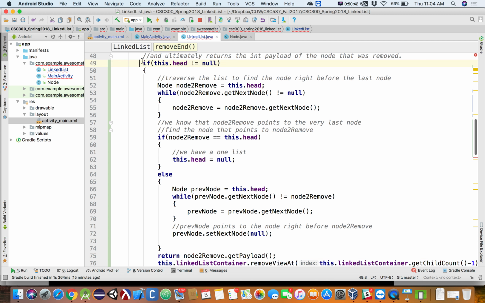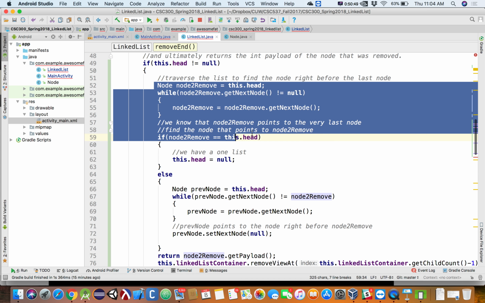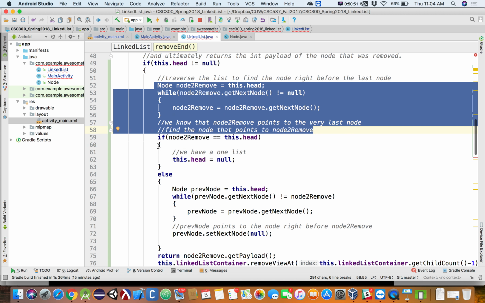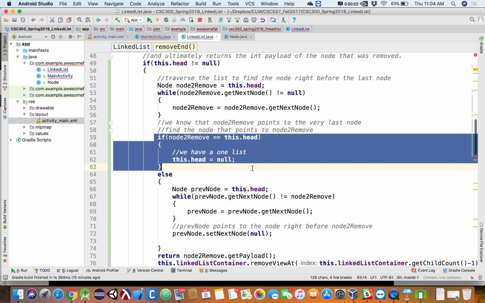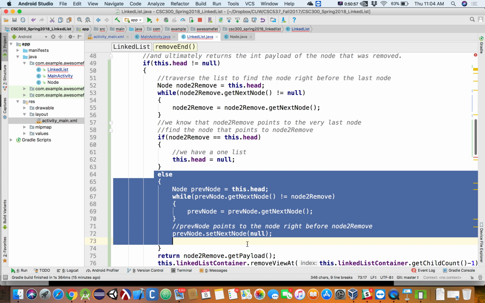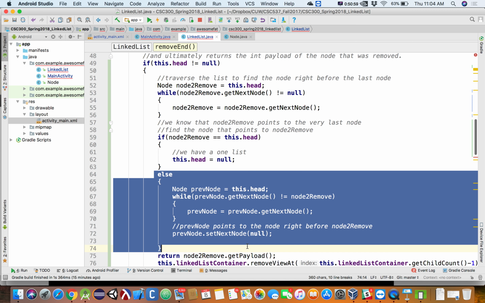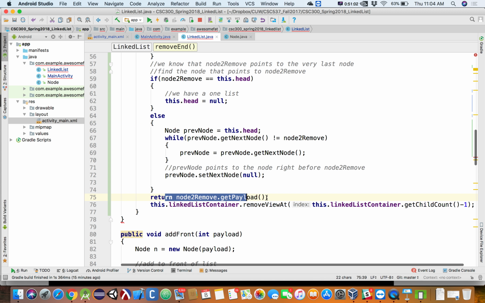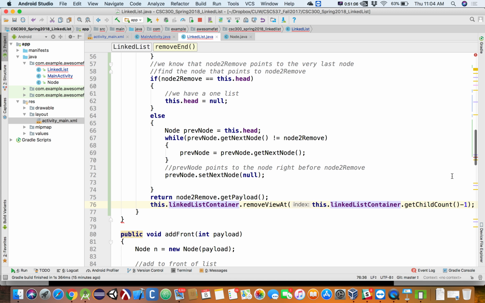Okay, now we're only doing all of this if head was not equal to null. If we have the empty list, we have nothing to remove. Otherwise, we're going to find the last node in the list. Then we're going to say, if it's a one list, just set head equal to null. Otherwise, figure out where the guy right before it is, and then disconnect him from node to remove. Then, ultimately, return the payload for node to remove. And then remove the view at that last position.